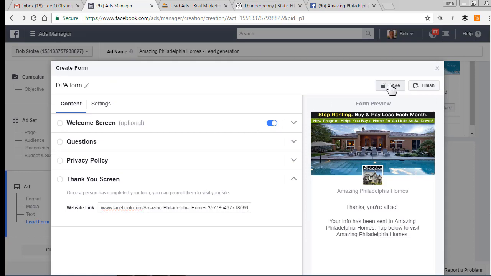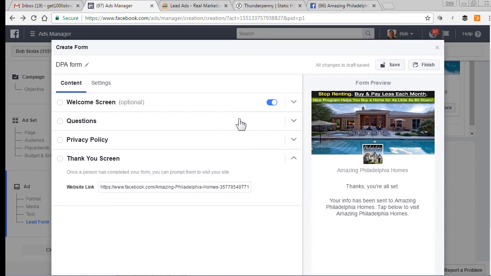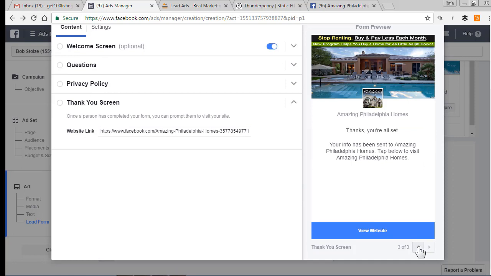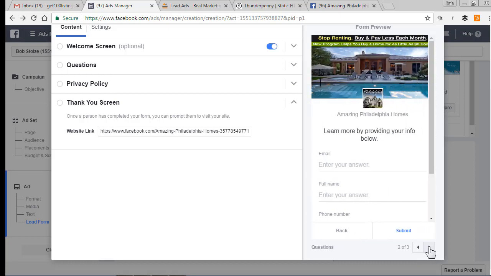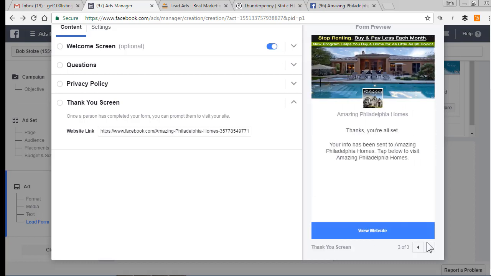We have to scroll up. We want to save it. Then I'm going to look at it with this little preview window. I got to scroll back to step 1. So here's what it's going to look like to people in step 1 after they click my ad. Then they'll click the blue button to request the full program details. It will automatically take them here, and all their information will be auto-populated in there. And then they click submit. When they do, you get their information, and they see this thank you page.